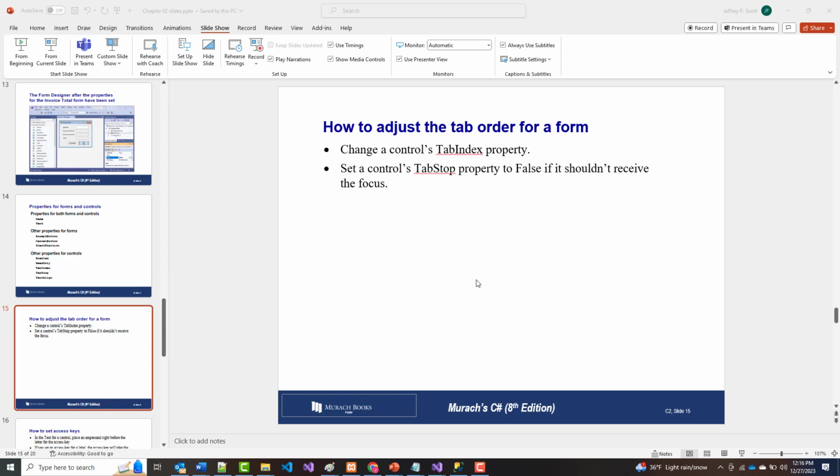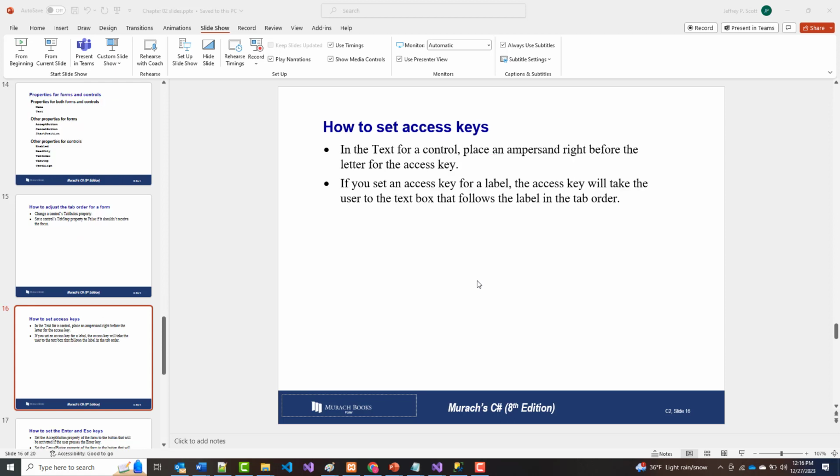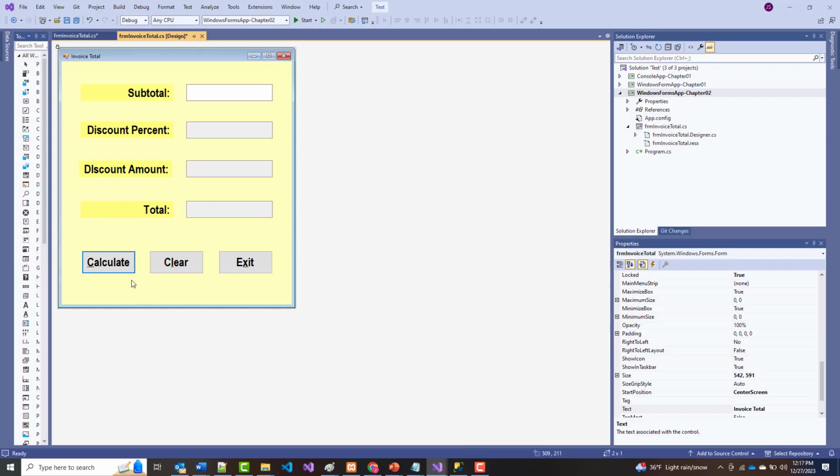I showed you what I consider to be the easiest way of doing that. The access keys, just so you see this, if you remember, if we go back to our program here, the C has got the underline, the L has got the underline, and the X has got the underline. If we run this again, you already know this.